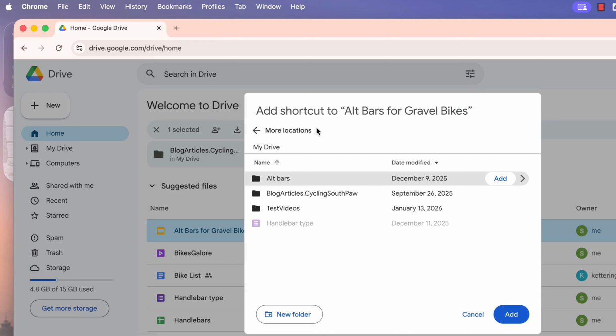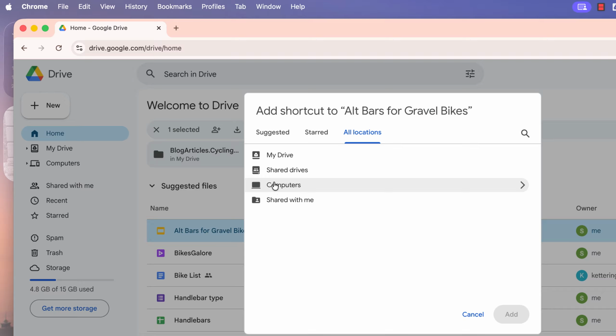As mentioned earlier in this video, a shortcut for a document can be placed in numerous folders. I will demonstrate this by adding a shortcut for Alt Bars for Gravel Bikes to the folder for blog articles and to the desktop on my MacBook.